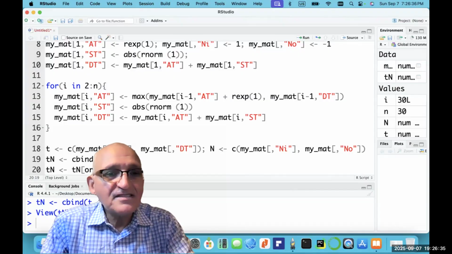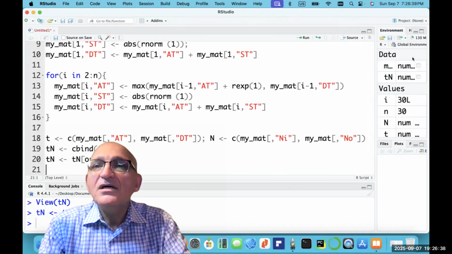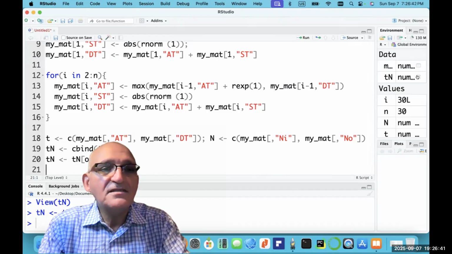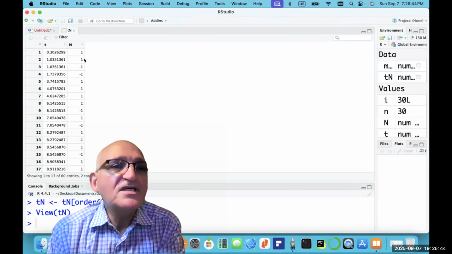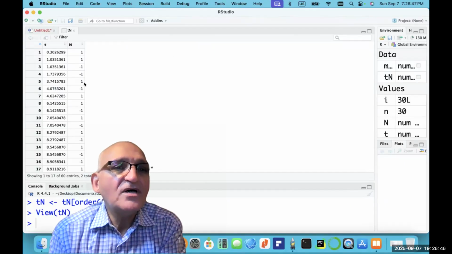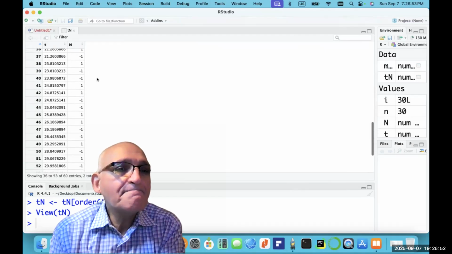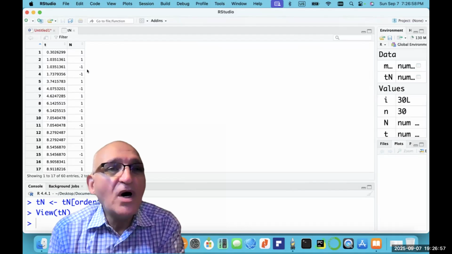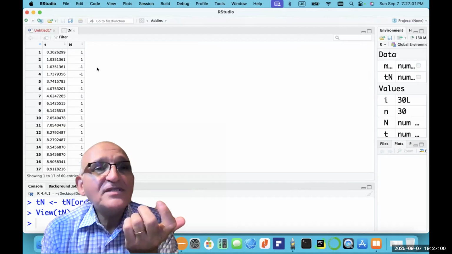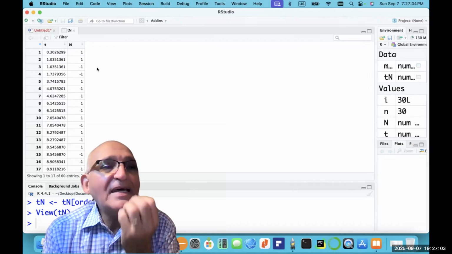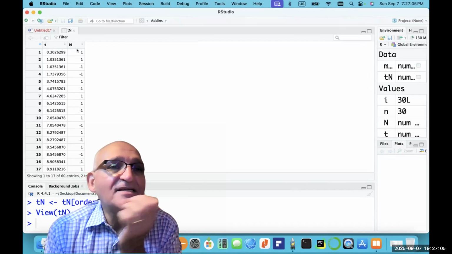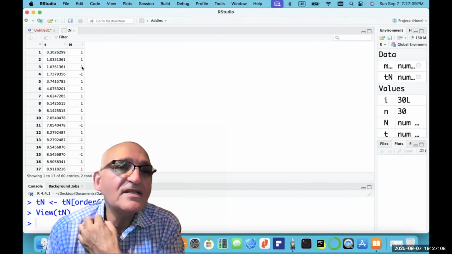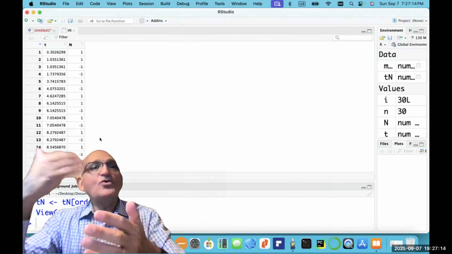So now if I run this line and I look at the Tn, you see now I have 1, 1, -1, -1, 1. So arrival, arrival, departure, departure, and so on and so forth. Nice. One more step. This is telling me just 1 or -1. That's not what I want. I want to see how many are in the system. So I want to keep adding. So this would be 1. I want here 2, and then 1, and then 0, and then 1, and so on and so forth. Every time I add whatever is there.